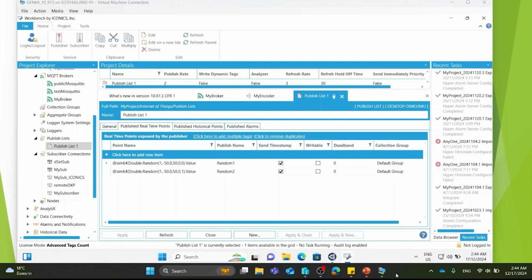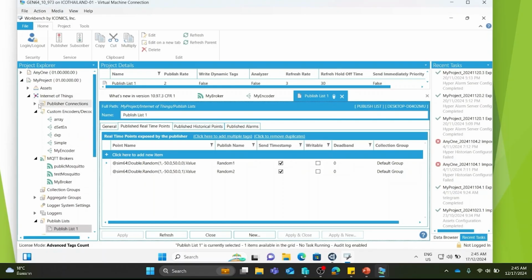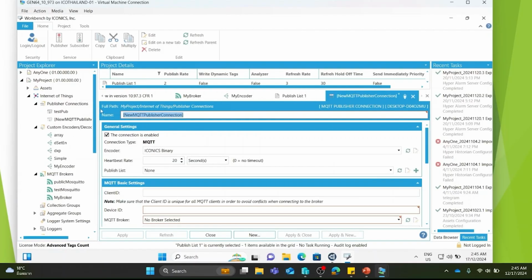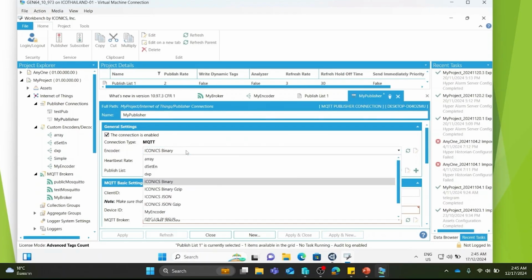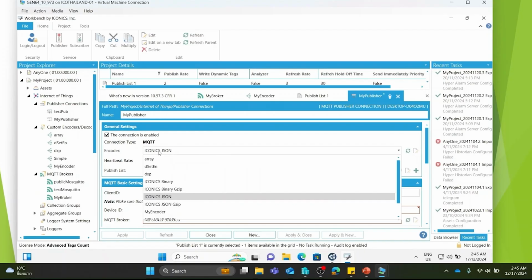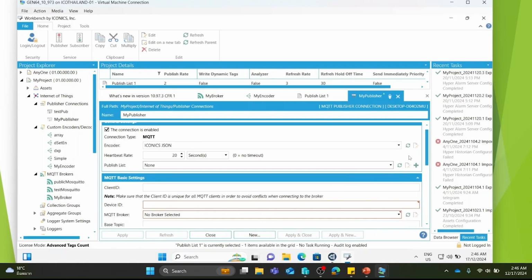Next step, we need to create the publisher and the publisher connection branch. Right-click on it and select Add MQTT Publisher Connection. Give it a name and select the encoder. For example, you can use ICONICS JSON. If you would like to create a custom encoder, you can create it here and then select it from the drop-down list, and select the publish list.